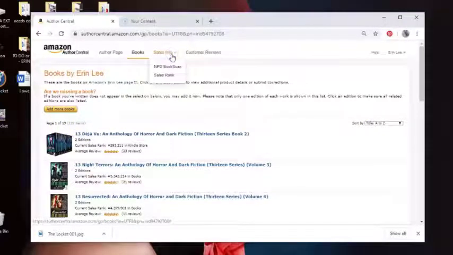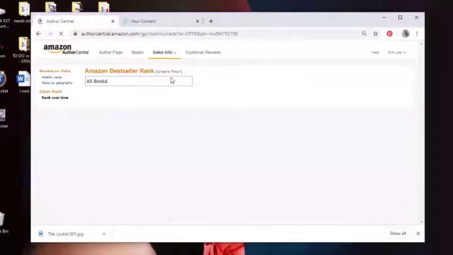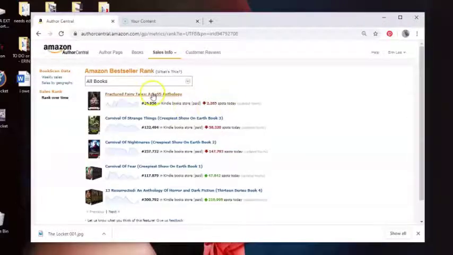Sales info. Here is where you used to find author rank. It's not a thing anymore, which really sucks. But it's important to still check this if you want to kind of know, are my books selling? You can go to sales rank and find a book. It will tell you in order.